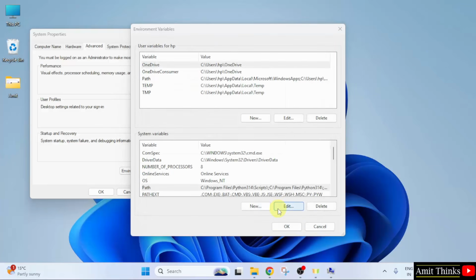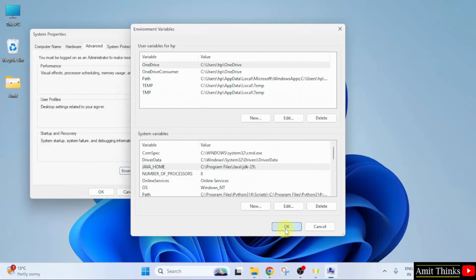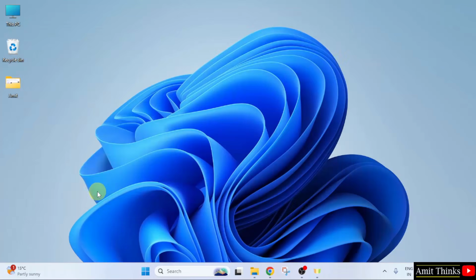Click OK. After clicking OK, under system variables, click new. Under variable name, enter JAVA_HOME. Under the variable value, right click and paste. But here remove bin. That's it. Now click OK. OK. And the last OK. Now we have installed Java.